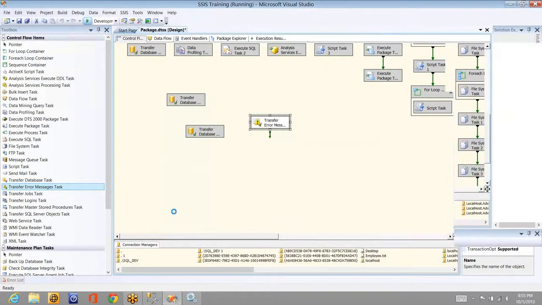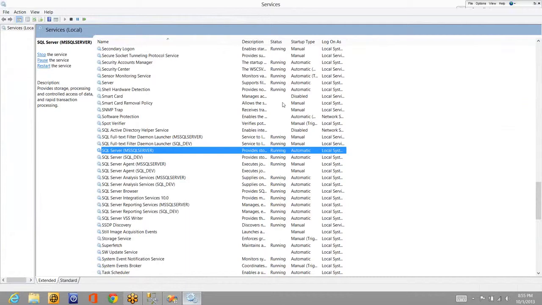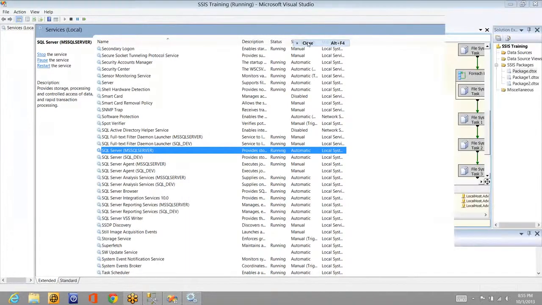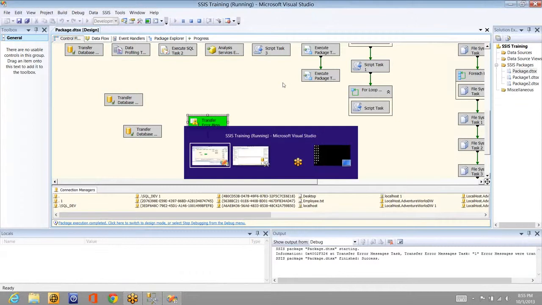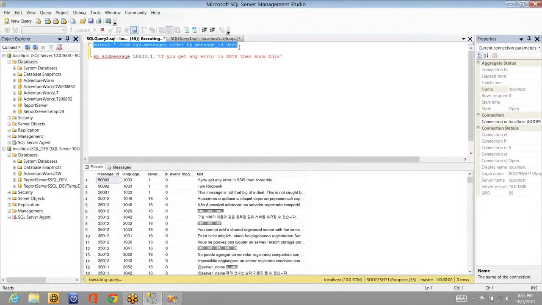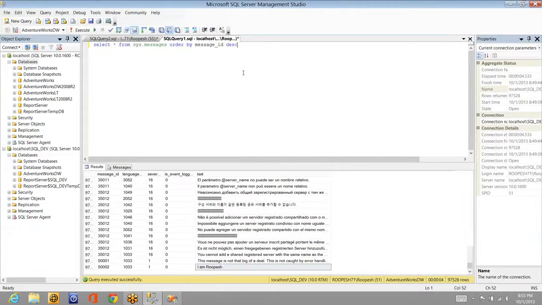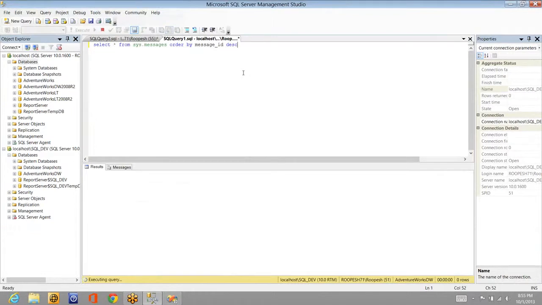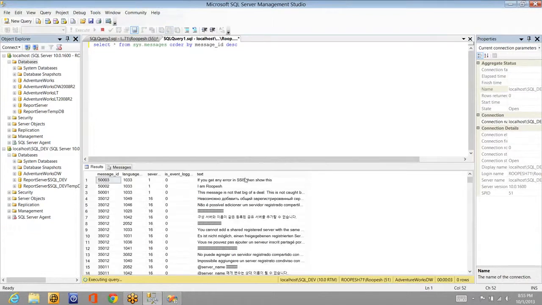Let me execute it and see whether the error message will be moved to the new server or new instance database or not. The task is successful, and let me connect to the database and go to the, this is source, right? This is where we had the data. Fine. Let me execute the same in the destination. This is the destination, SQL Server Dev instance. And you can see it's moved to the Dev instance too.